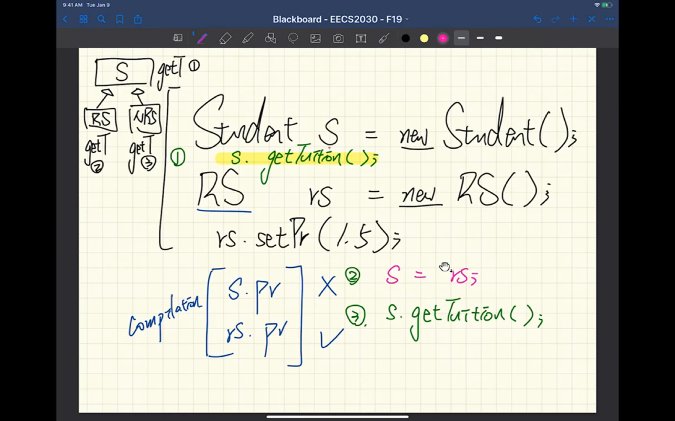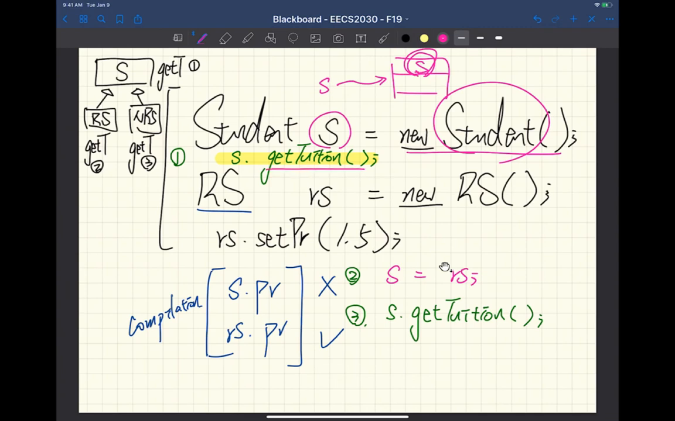When I say S is assigned to a new Student, that one's easy, right? S is now pointing to a Student class, and when you put a title over here being Student, because we got Student after the new keyword, that means it's a Student object that's being pointed to. So that's why when you say getTuition, because it's pointing to a Student object, you're calling version 1.